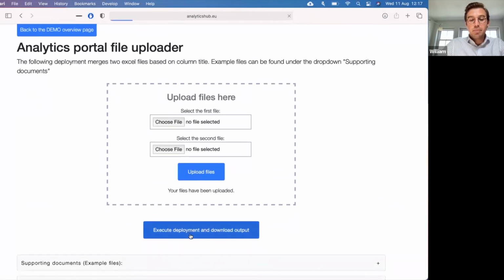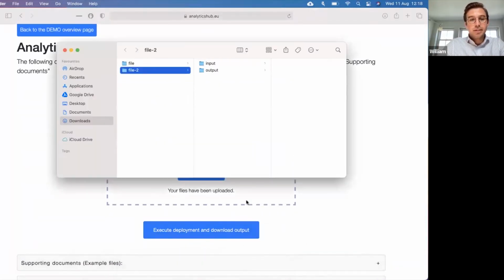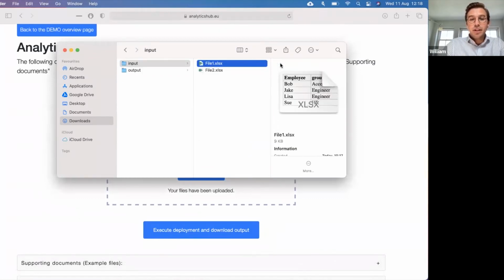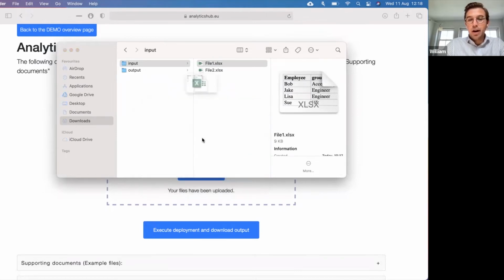And again, pressing on the button, it actually shoots it to UbiOps. There the Python code is ready to extract the Excel files, do the transformations, or actually join the 2 tables, and then provide me the output again. So a second download has come back to us. Here we see the employee data. We can see the name, we can see the group, and we see when they were hired.